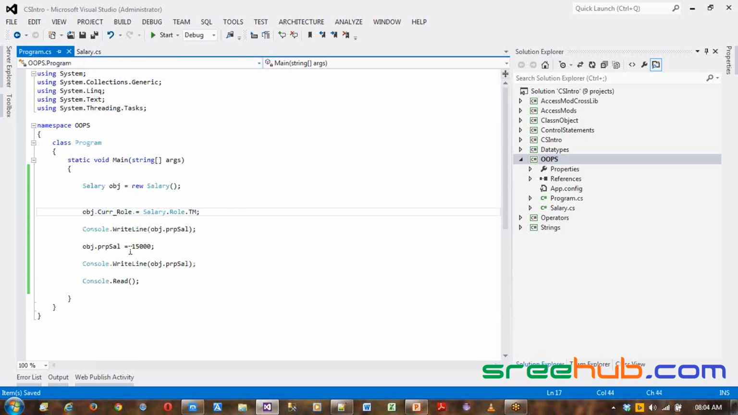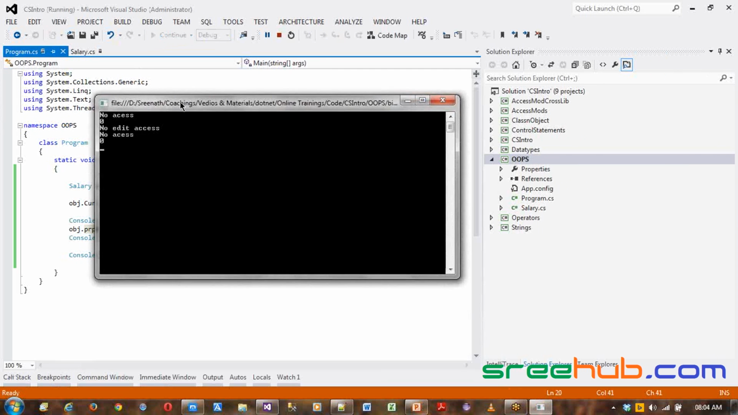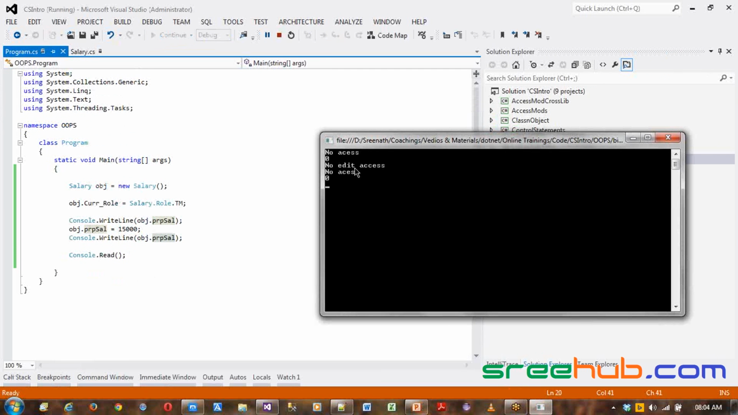Right? Come back here, and now you can see that yes, I am giving a role as team member. What does it mean? A team member will not be able to get the data, right? I'm not going to touch these three, because I'm getting data here, I'm assigning some data, and again I'm getting data. Let's run this and see what happens. Now you can see it says no access, no edit access, no access. You can't get the data, you can't edit the data, or you can't get it again.